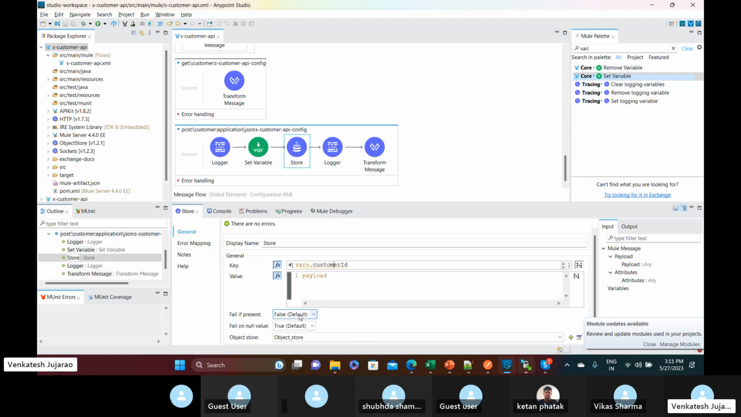Fail if present. So if the value is already there, I need to fail this one. The default is false, so it will overwrite the value. I'll say true. If the value is present, I don't want to insert it. It should always come via patch or put. So it will fail. Now we have stored the payload.